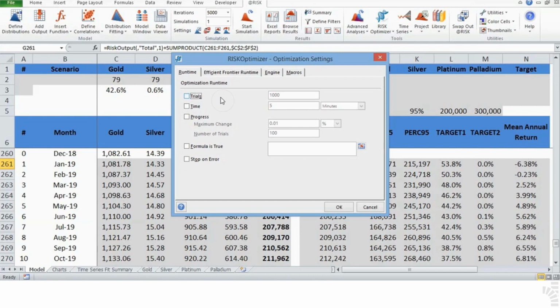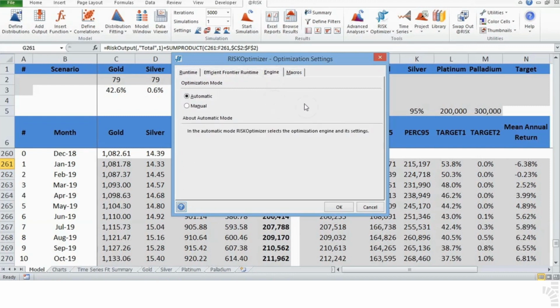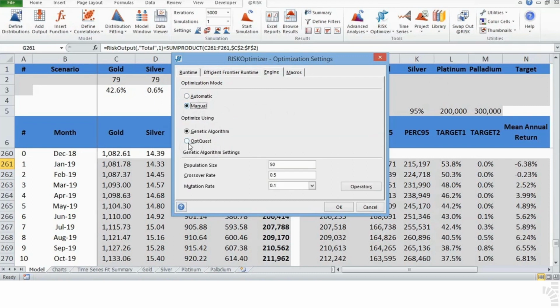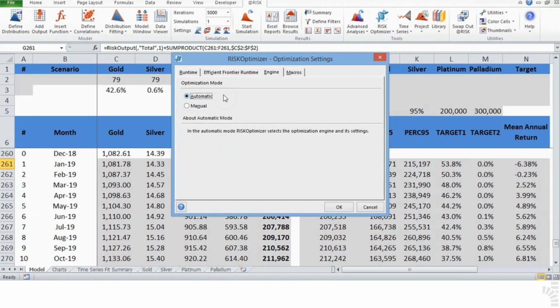86. Skip the Efficient Frontier Runtime tab and go to the Engine tab. The Engine tab on the Optimization Settings dialog selects the optimization engine and settings that will be used during an optimization. RiskOptimizer uses 2 optimization engines, OptQuest and Genetic Algorithm, to search for optimum solutions to a problem. In most cases, RiskOptimizer can automatically detect which engine will give the best and fastest solutions to your model.